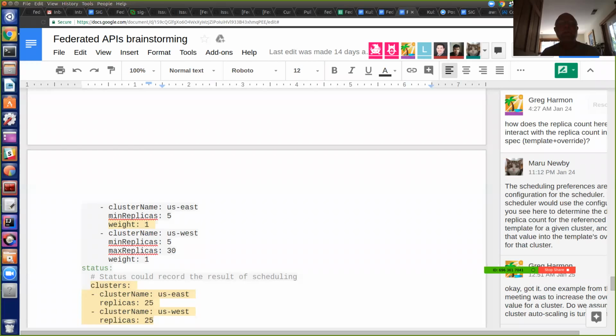The difference is that replica set scheduling preferences is configuration for a scheduler to determine what the actual count will be for a given cluster. Whereas overrides is a way of the user defining any field that they want to change, not just replica count. They could say, I want to use this image in this cluster because it's a different region. I want to use these labels because I label things a little bit differently in this zone. It's just arbitrary. It just allows them to vary the configuration across clusters. But it's static. It's not defined by a scheduler or any dynamic mechanism.